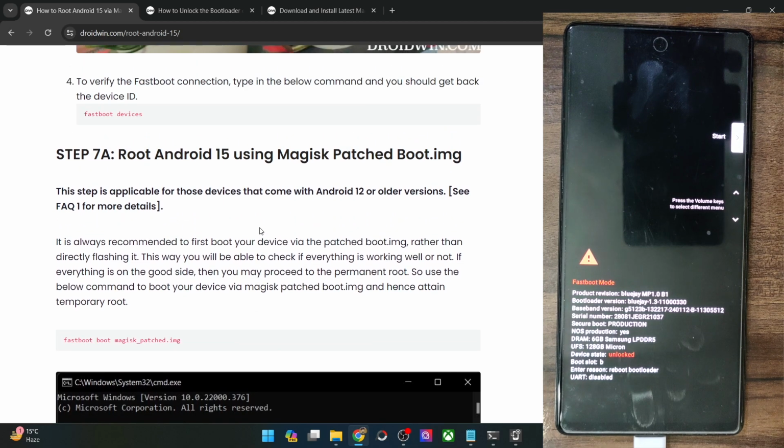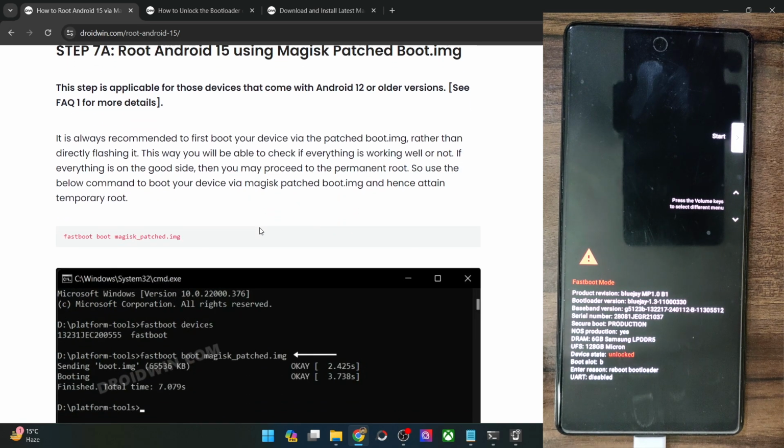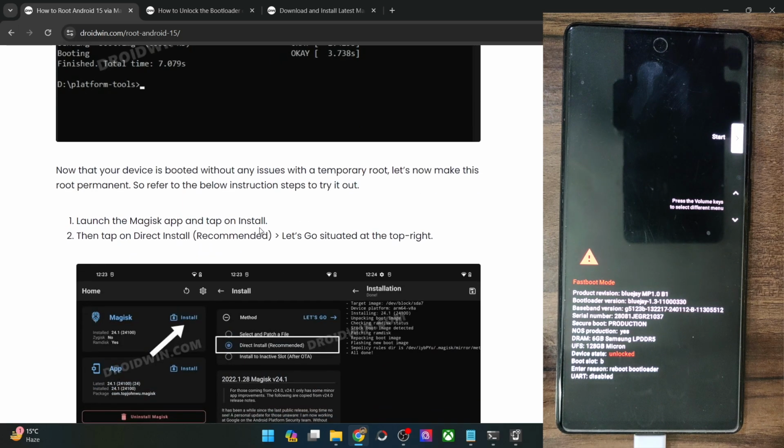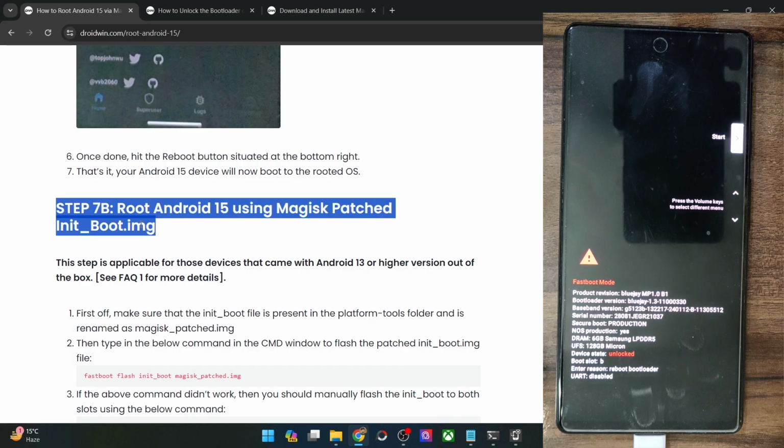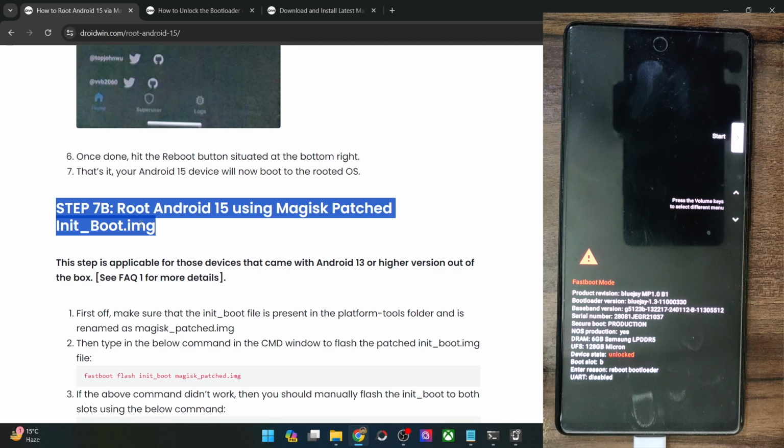So there is also one major benefit of using the Boot.img file, which is the fact that you could also temporarily boot your phone via the patch file and then check if everything is working or not. And if everything is working well and good, you could then permanently flash the file as well. However, that is not the case with the initboot file. In case of initboot, you don't have the option to temporarily boot. Instead, you could only permanently flash the file onto your phone.